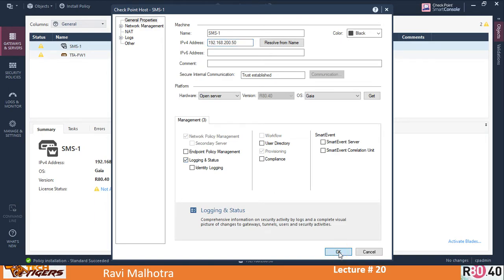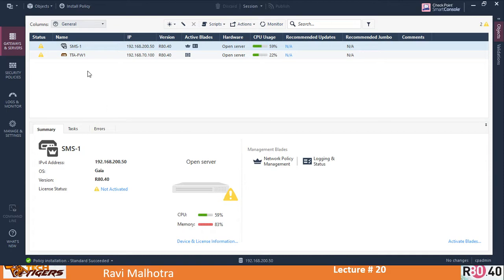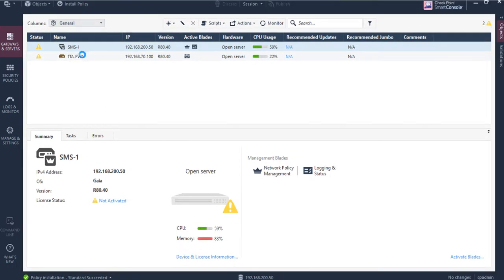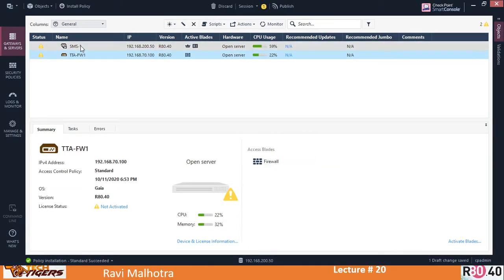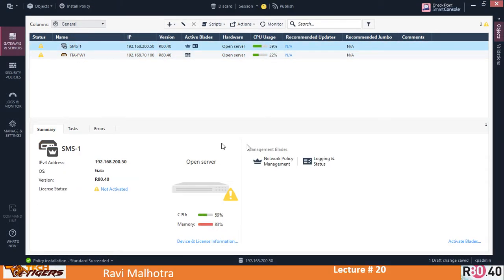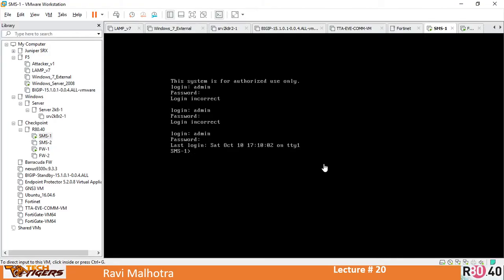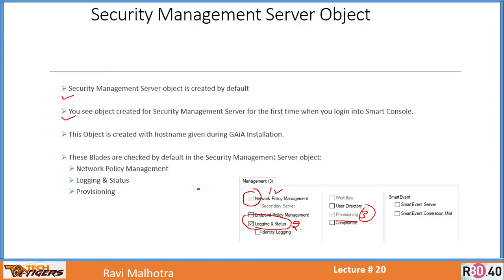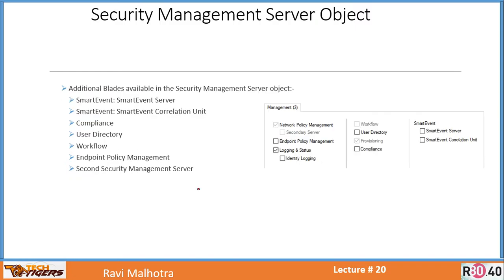A similar thing you can also see the moment you highlight the firewall and Smart Center Server 1. You see that these are the management blades enabled for you: network policy management as well as logging and status. So these two options are enabled for you. All right, let me go back. So this is done. Let us move on now.